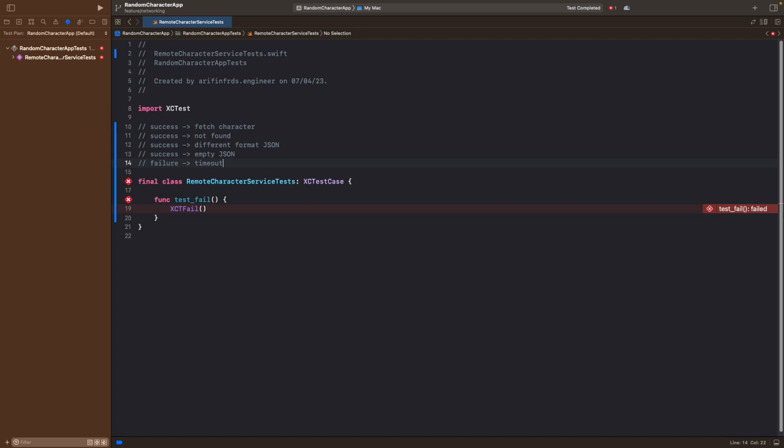I think this one is very simple. So let's go ahead, and first we want to load from the remote character service, and what we want to do is to be able to return some kind of timeout error on network error, right? So how do we test our component here?